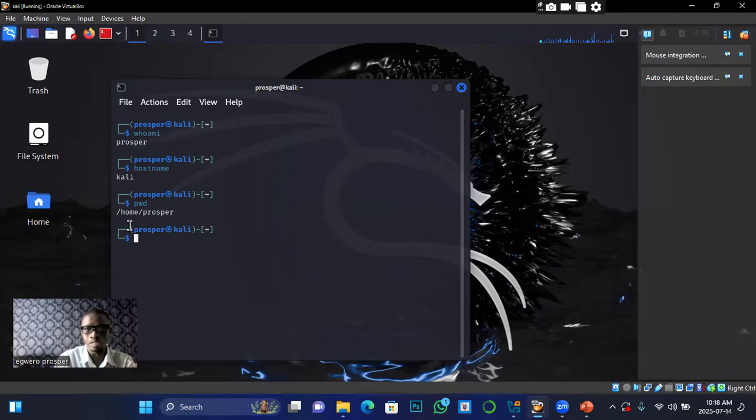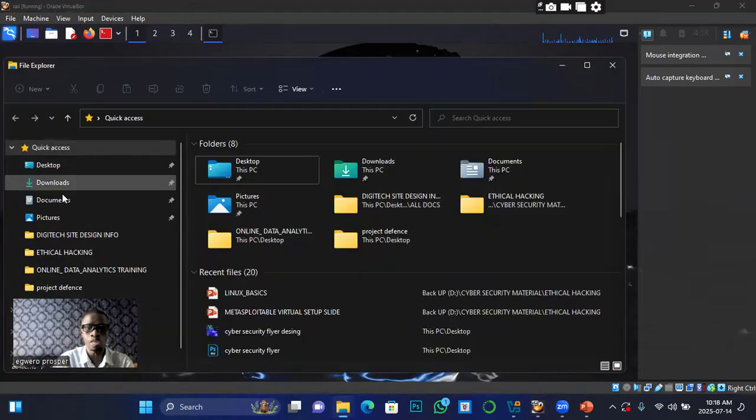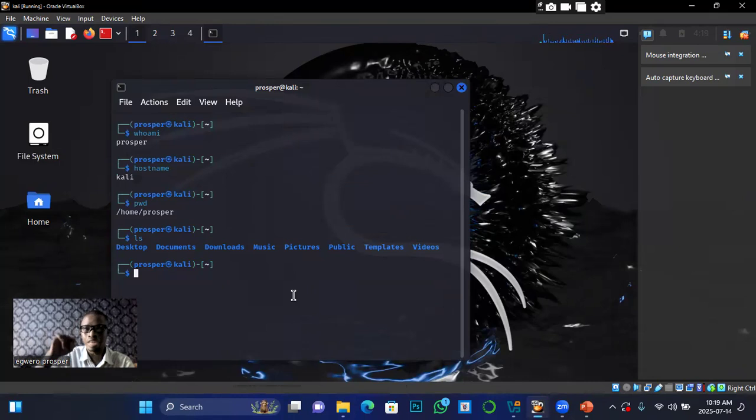I run it, you can see it now, home prosper, compared to the other one. Then if I run ls now, you see how it listed: Desktop, Documents, Downloads, Music, Pictures, Public, Templates, Videos. All these are directories, just like when you are using your normal Windows, like Windows 10 or Windows 11. So that command outputted the list of directories in that particular current account. Have we executed this?